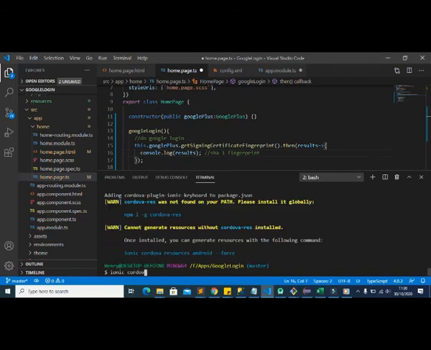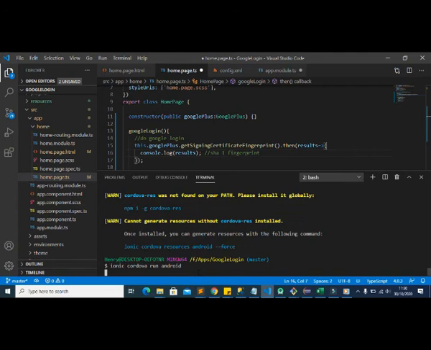Ionic cordova run android. That way I'm trying to run it on my phone. If you don't have a phone connected, it will run directly in the emulator.